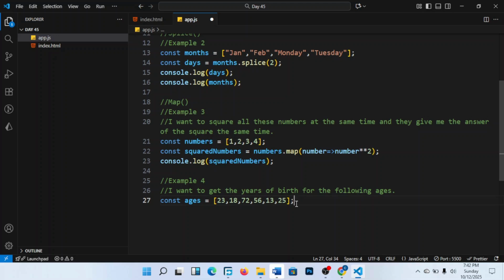Okay? So I want to get the years in which they were born, all of them at the same time. No wasting time. I want to get all their years at the same time.